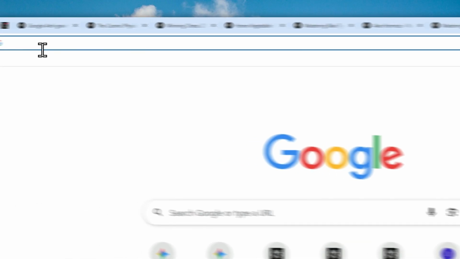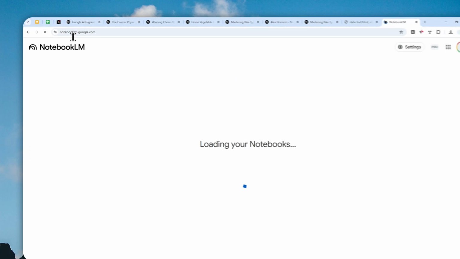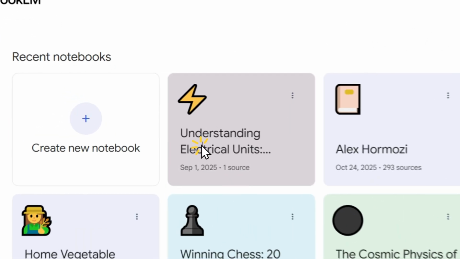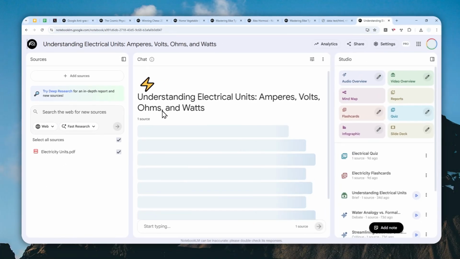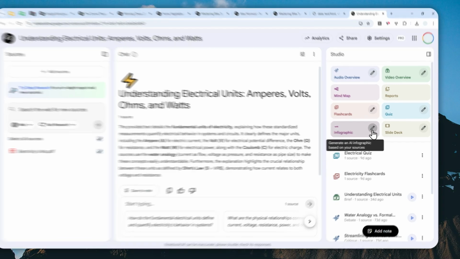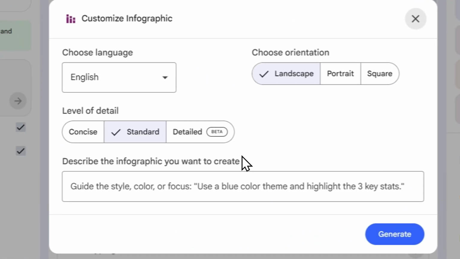So let's open NotebookLM. And after that, you can open the notebook that you have created, or perhaps you can create a brand new one. But in this case, I'll just open this notebook about understanding electrical units. So to create an infographic, you can click this button, or you can also click this pencil icon if you want to get some customization. And I do recommend to do that.